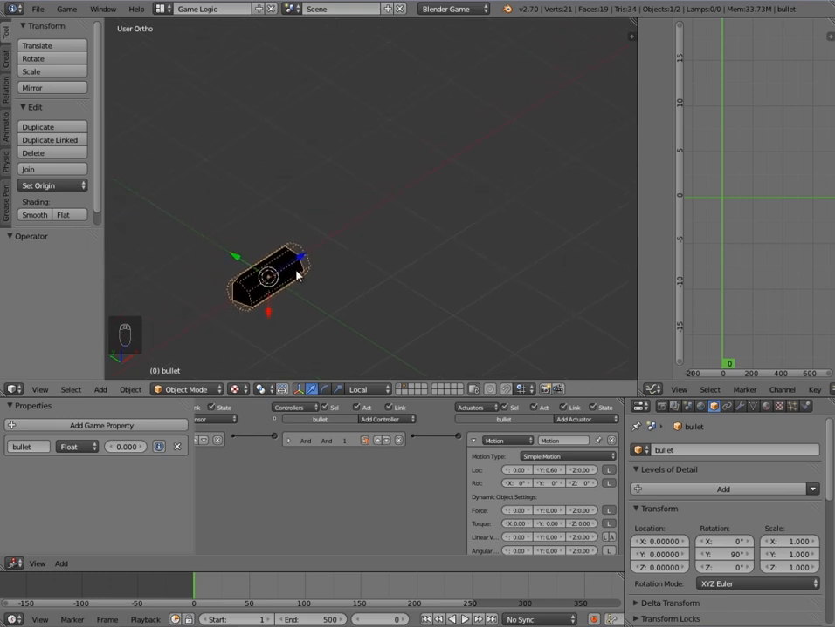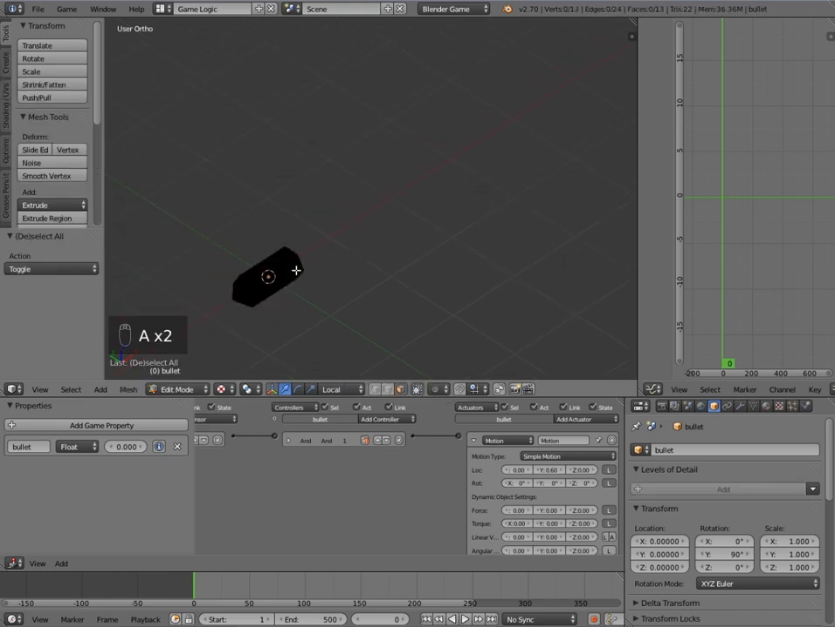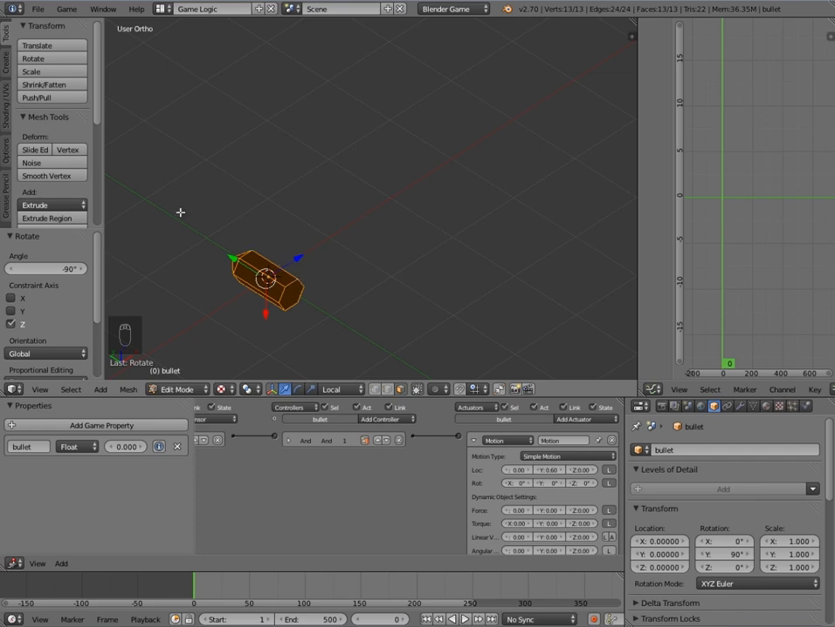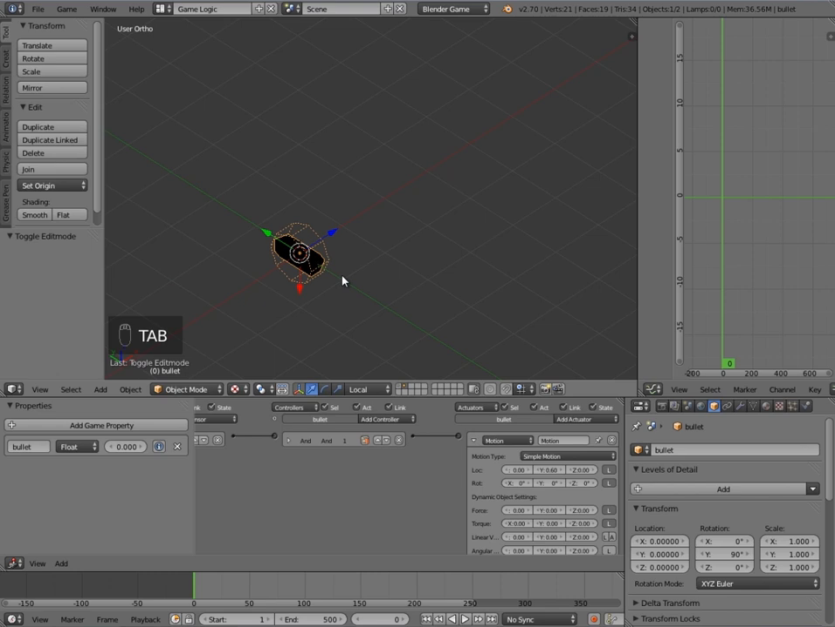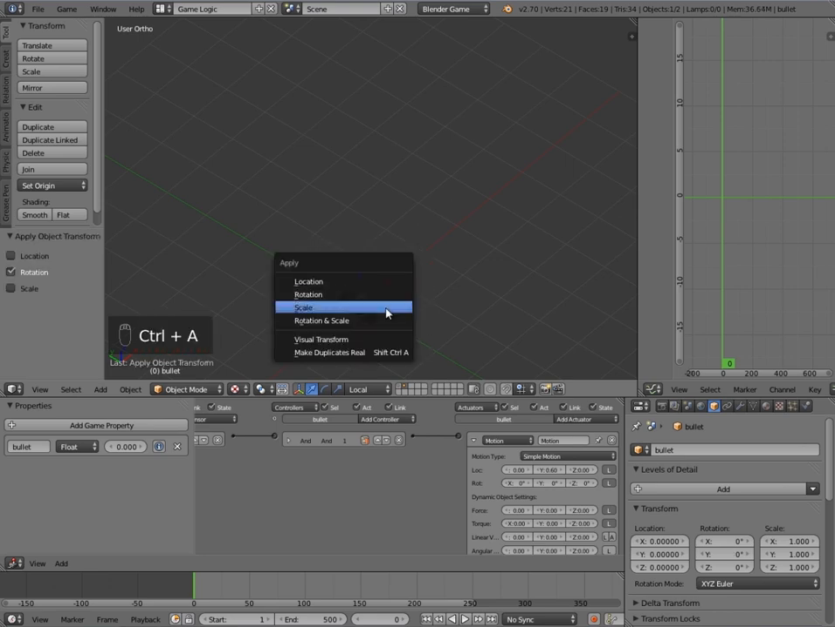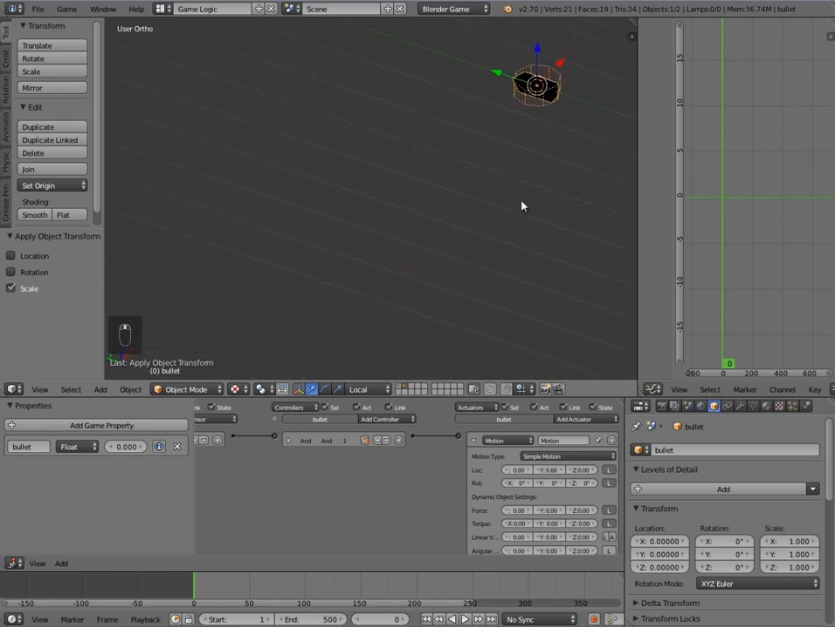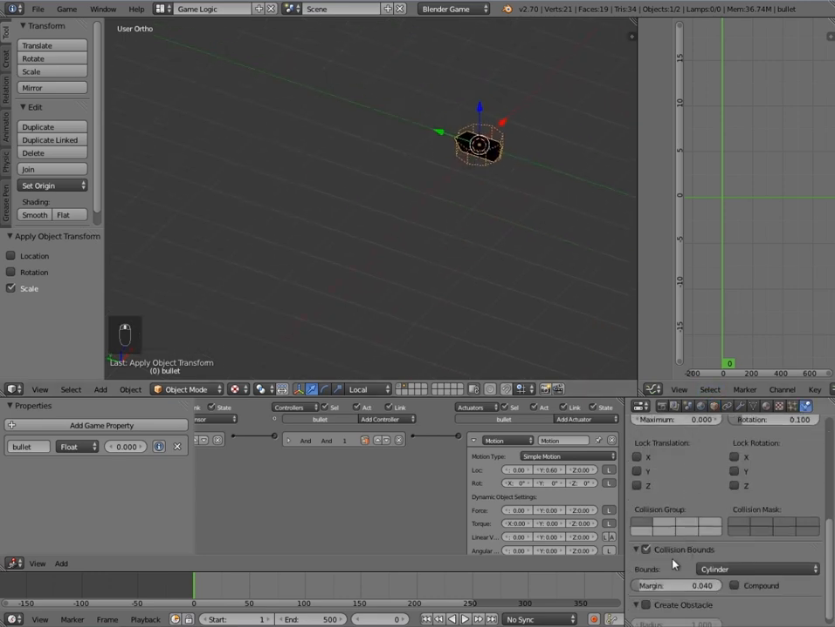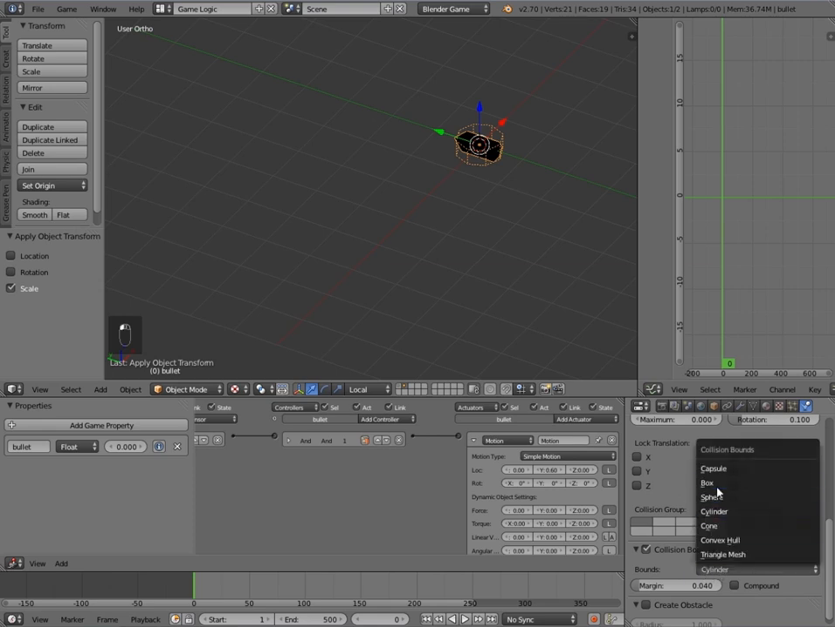Going to select my local axes again, and it does look like it's going in a funny direction, so I'm going to press Tab, A to deselect everything, A to select everything, and then R Z minus 90, so it's facing in the Y direction, which it's getting shot off at. And then I'm going to press Tab to go out of edit mode. Now I need to apply the rotation, so Control A, apply rotation, and Control A, apply scale. The collision bounds are still funny, so I'm going to go back over here and change this just to box.